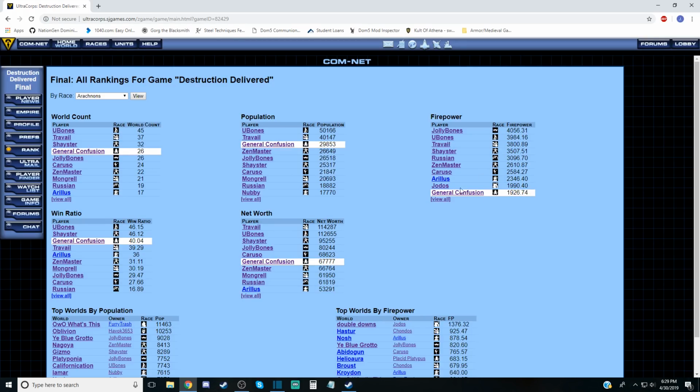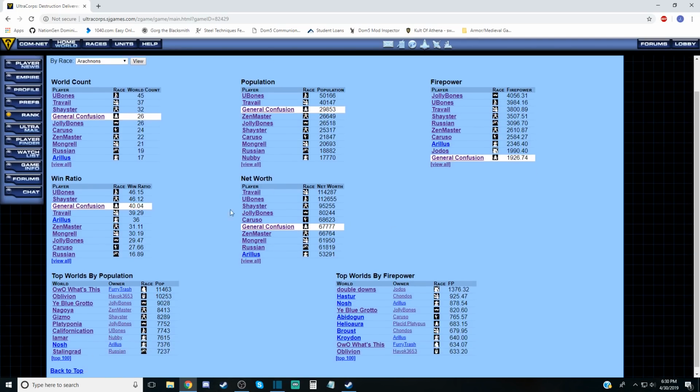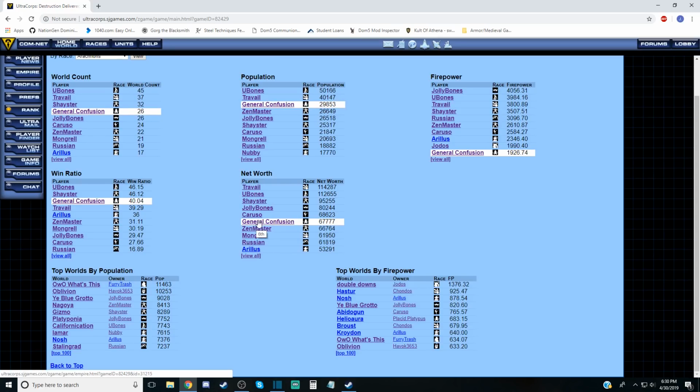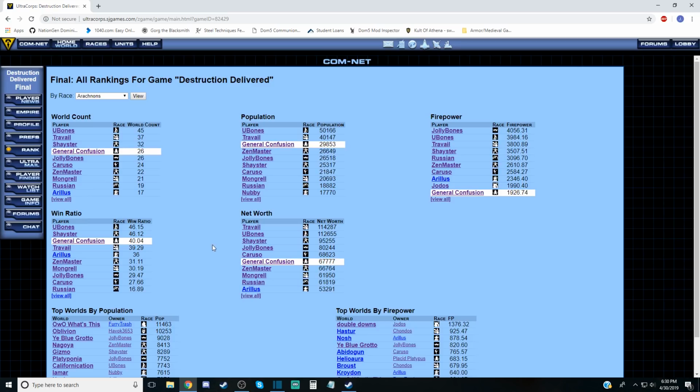I ran out of Ultranium for a couple of turns on my capital worlds, which is a problem I commonly have. And I was embroiled in this defensive conflict with UBones right at the end, which did kill a bunch of my firepower. In that last turn, I lost almost 400. If I hadn't had any losses that last turn, I would have been up here by Aurelis or a little bit higher. And I was right smack in the middle in terms of net worth, number 6. Overall, very, very good game.